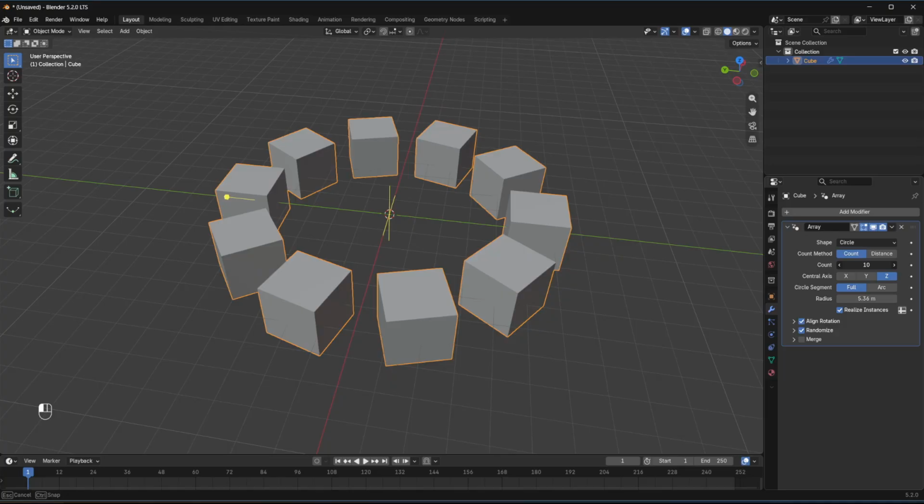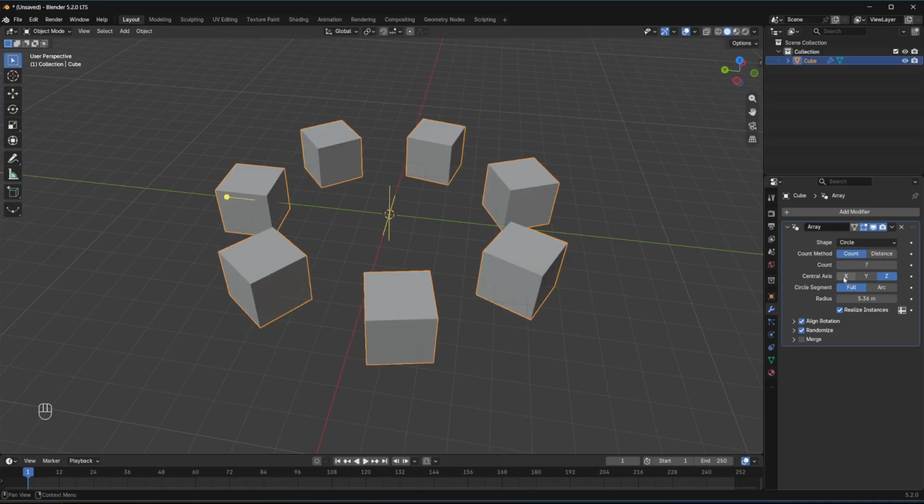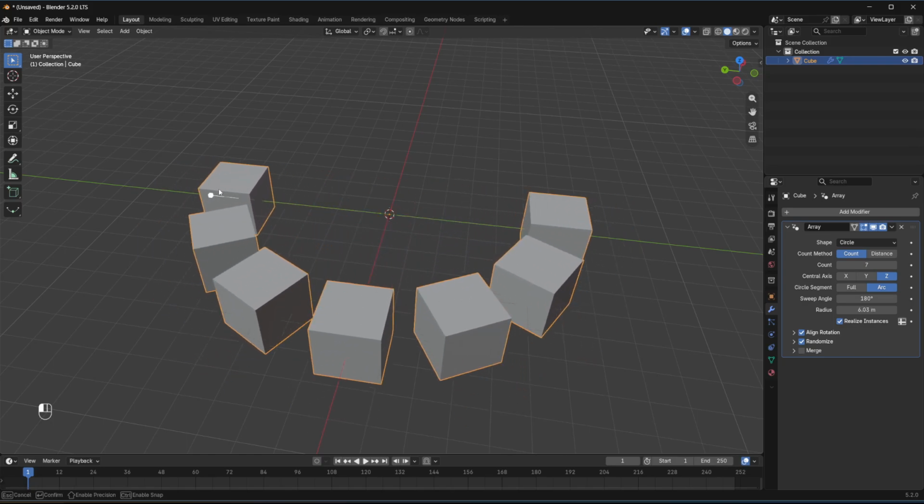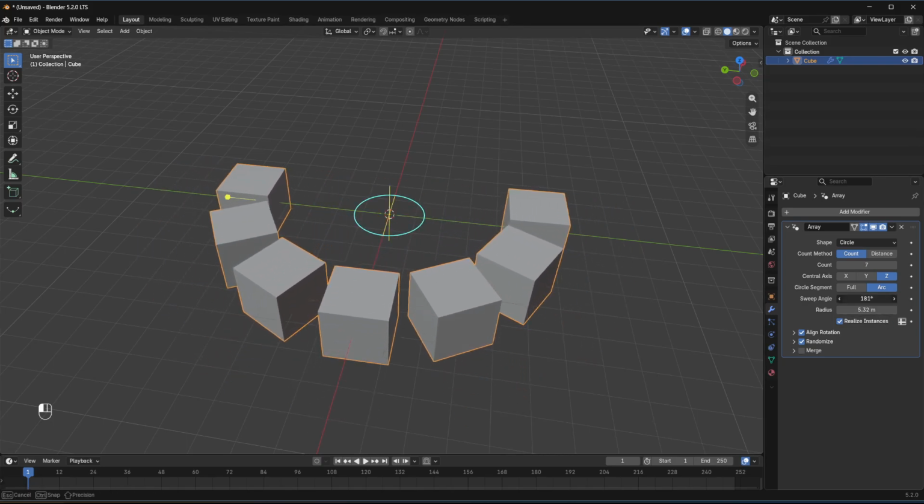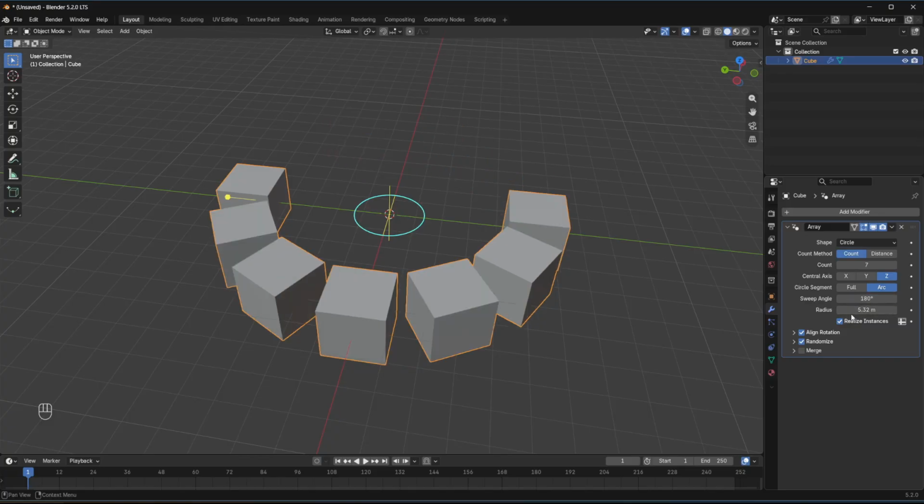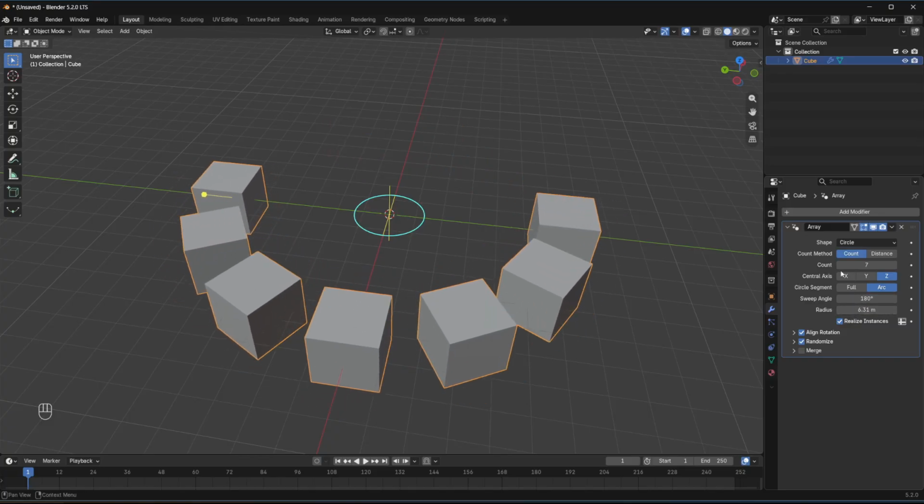You can also increase the amount, and also align it around the X, Y, or Z axis. Most will use the Z axis. The arc is how much arc that you actually want inside of this, and you can also tweak it like this. Change the angle. Do you want a full arc, or do you want half an arc? And you can change the radius as well here.